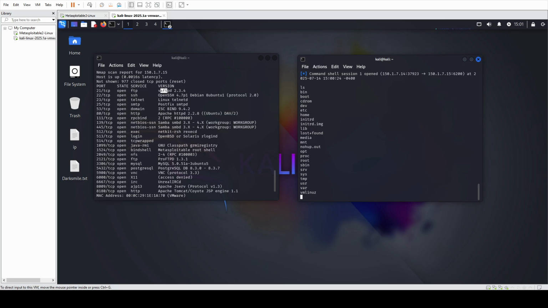So that's it, guys. This is the conclusion. That's it for today's video. You learned how to scan a system with Nmap, use Metasploit to find and run an exploit, and get a shell on a vulnerable system.